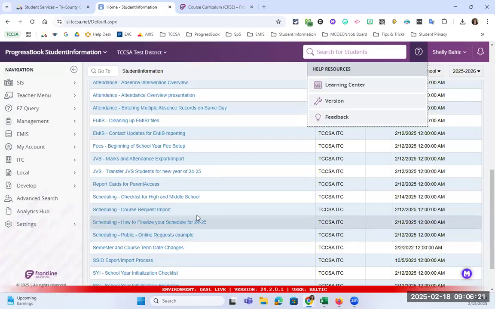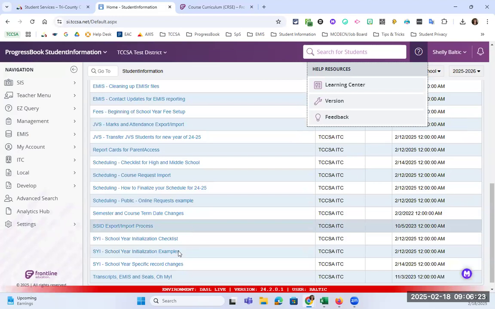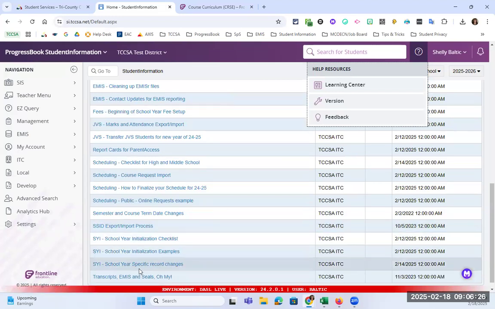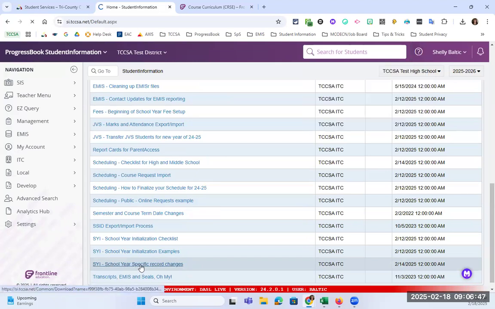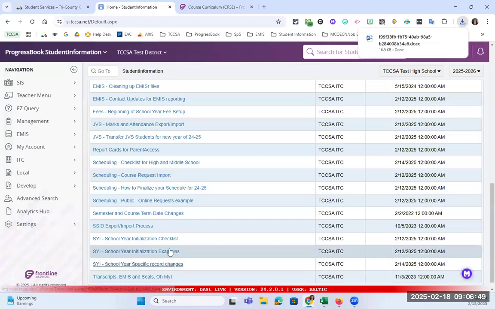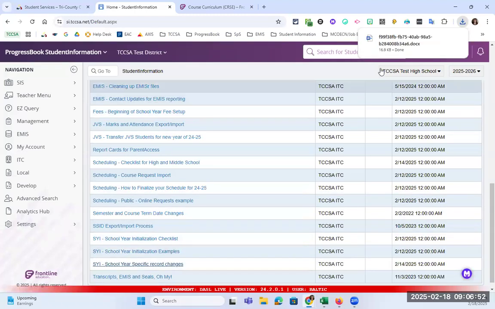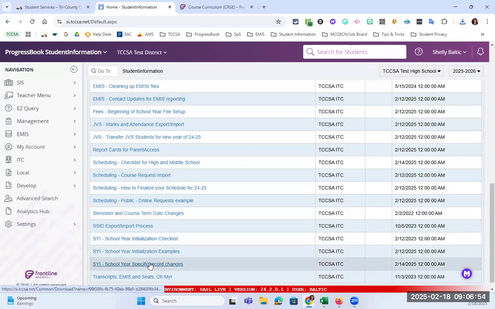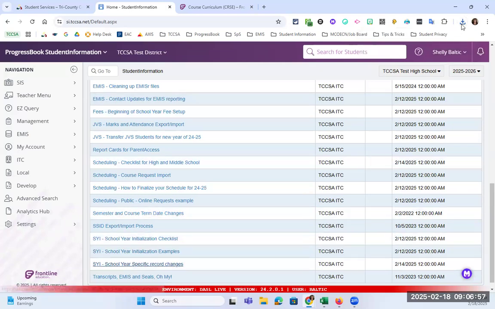Something else I put on here, and it's not under scheduling, I have it under SYI. It is called school year specific record changes. I was working with some people and one of the questions was, what can I change? Being newer into the system, I wasn't sure exactly what could and couldn't be changed. So I asked Frontline for that information, and they had this document. It would have been nice to have months ago, but while I went through school year initialization, I did not have that.